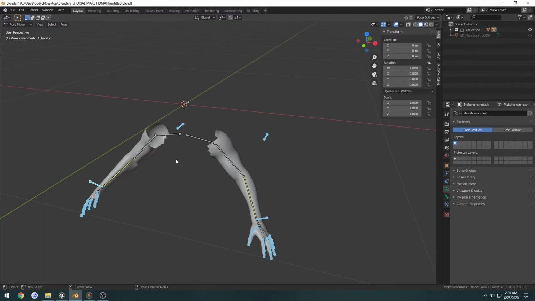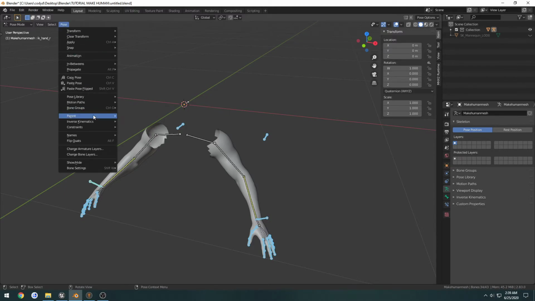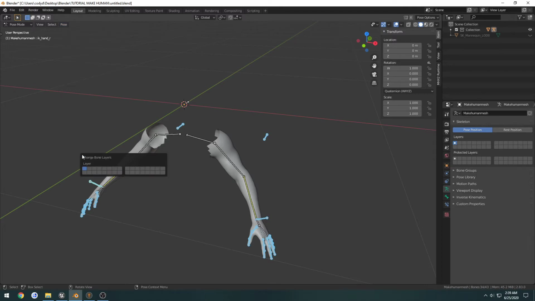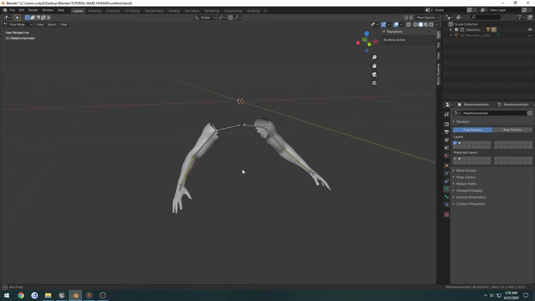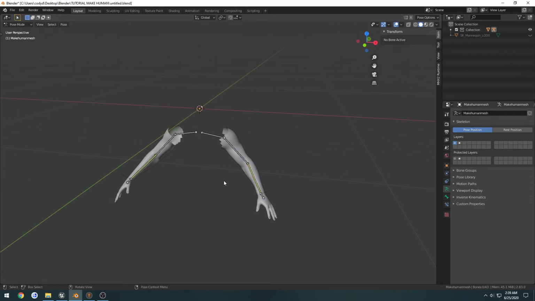So once we have all those bones selected, or just to be visible for us when we're animating, we just go over here to pose, go down to change bone layers. I'm going to select the second layer, like so. As you can see, all the ones we had selected just magically vanished. That's because they're in this second layer right here.